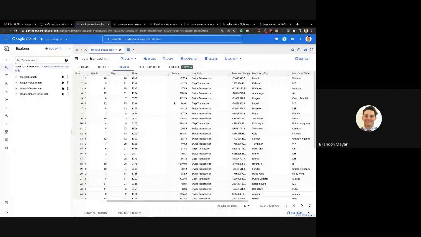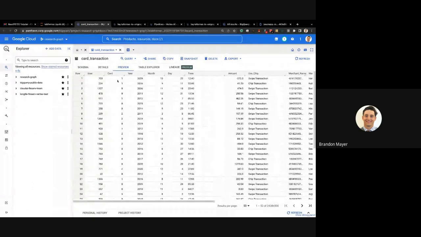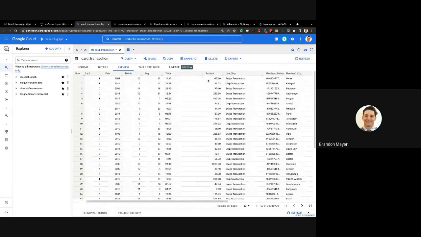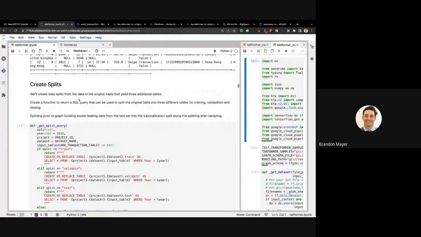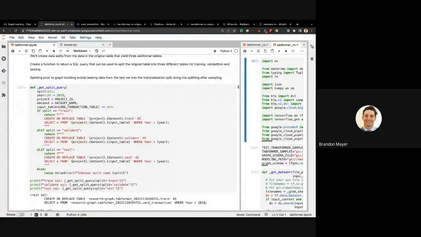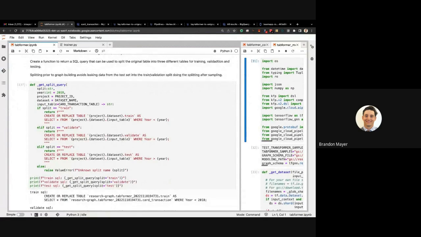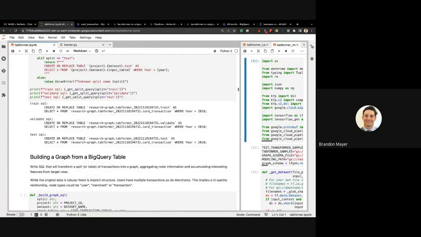So this is what it looks like. We have user 705 using a card. Each user has a card index from 0 to n cards, whatever they have, the year, the date, the time, the amount. Merchants can also send users money; that's why the amount is negative, the type of transaction, etc. So then we'll need to create some splits. Like I said before, 2018 is the key split of this data. So instead of iterating over the data set, we can create a SQL query for each split.